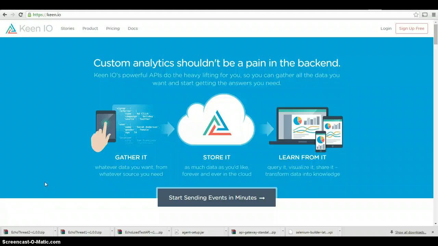Today I'm going to demonstrate how to use the KeenIO connector which I have developed for Mule flow. Before explaining the implementation side of it, I will give a brief on what KeenIO is all about. KeenIO is a cloud-based analytics engine.